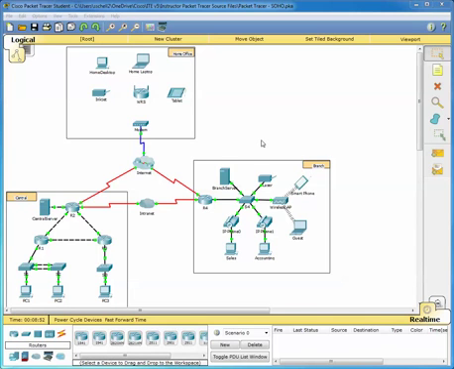I'm going to use a simulation tool called Packet Tracer, developed by Cisco Systems, and this is going to be used to simulate the building of our network for the Small Office Home Office unit. You can see on the outline here we've got, in the top corner, our home office.